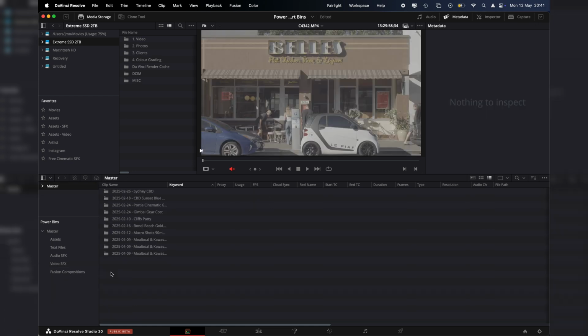Power bins are also very, very critical for your workflow. The reason being, if you're editing videos, for example, if you're making YouTube videos, there's going to be a number of assets, text, sound effects, music, even your fusion compositions that you'll be using over and over during each video.